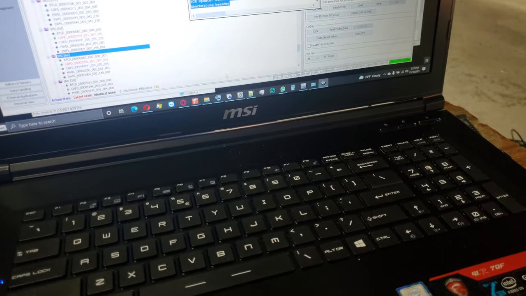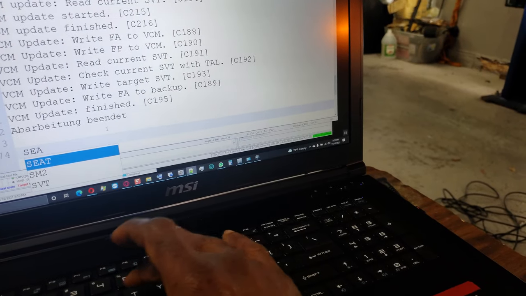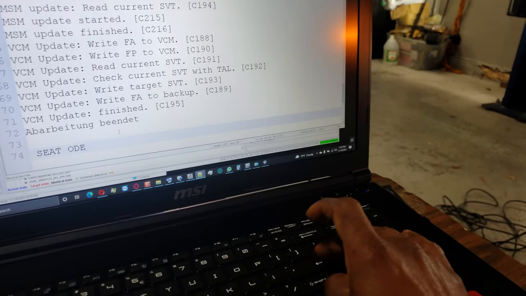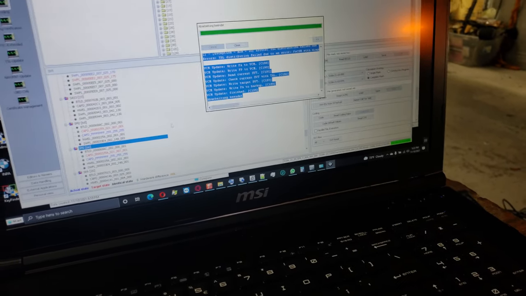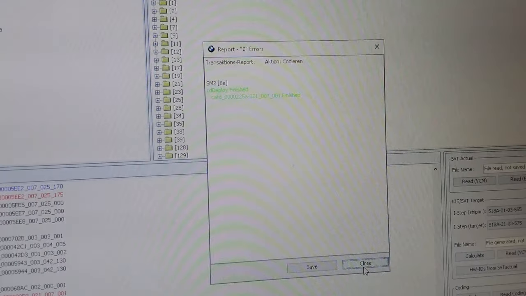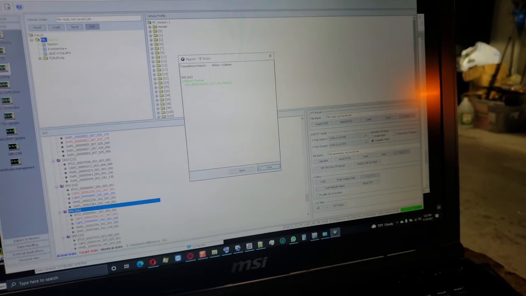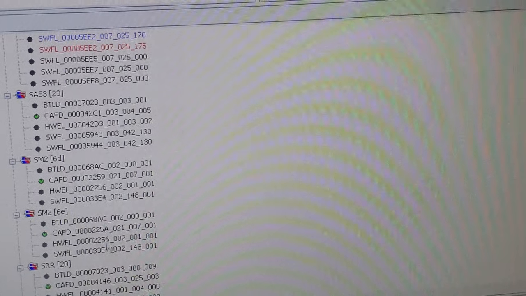Control C copy and control V, seat module. And then we go here. And then we close this. Alright, there's this one here. Boom, boom, boom. Alright, close, lock that out. So click read ECU, should come back black. Here they are. Alright, so we did seat module. Alright, let's just scroll down and look if any other modules need to be done.